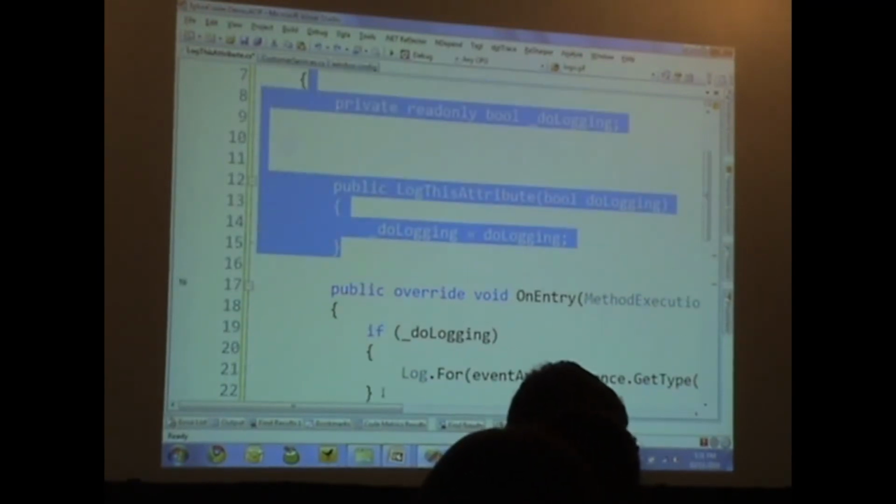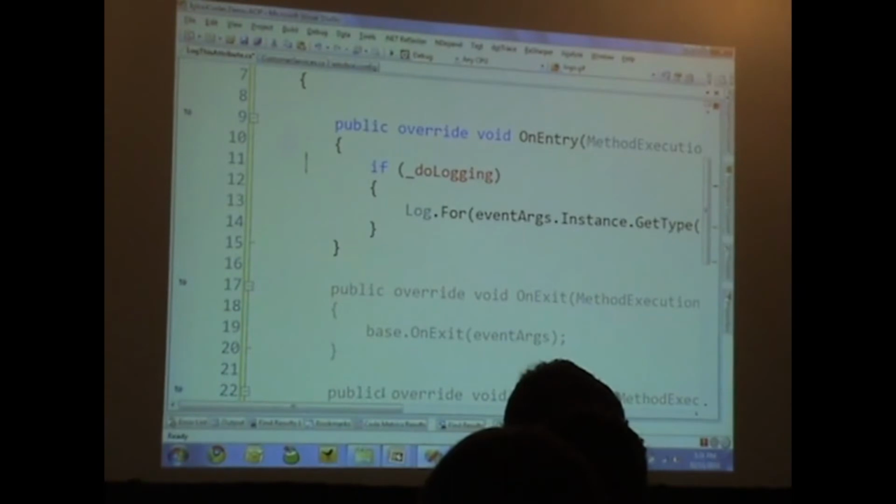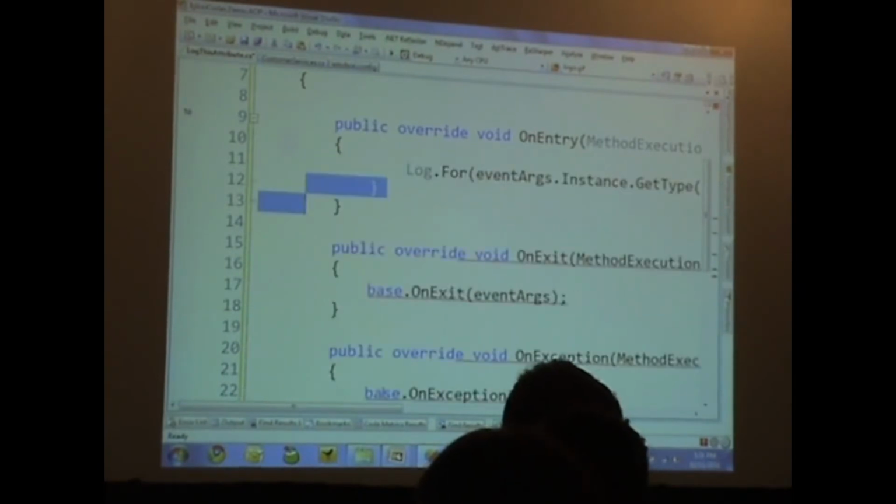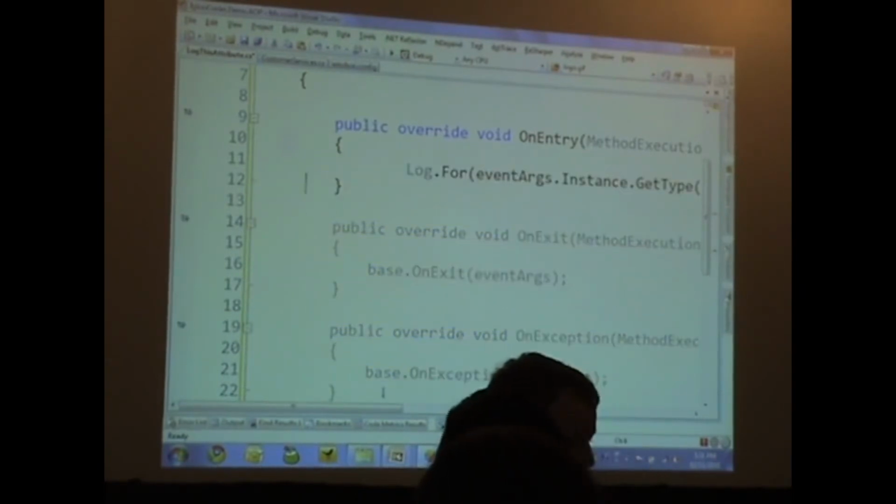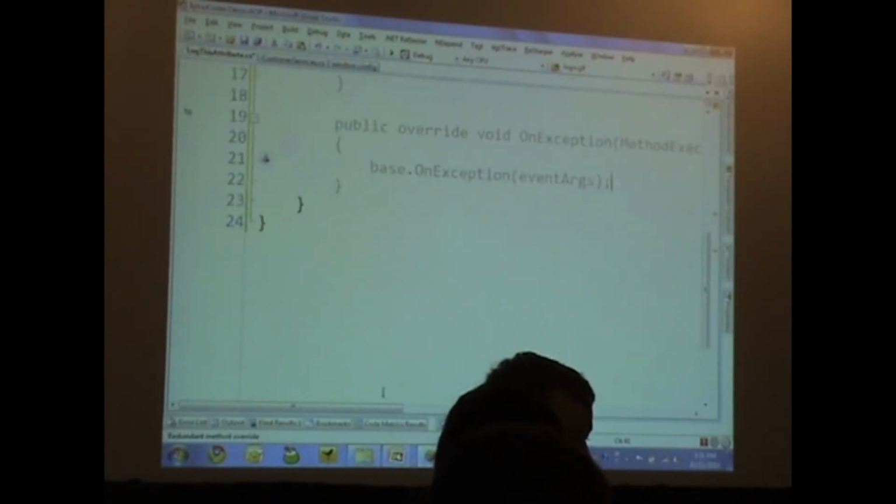I'm going to kill this do logging thing because it's just confusing. So you do the exact same thing for on exit. There's a return value. On exception, instead of having to do the try catch, all you do is your log entry here, and the infrastructure bubbles the exception through for you automatically.